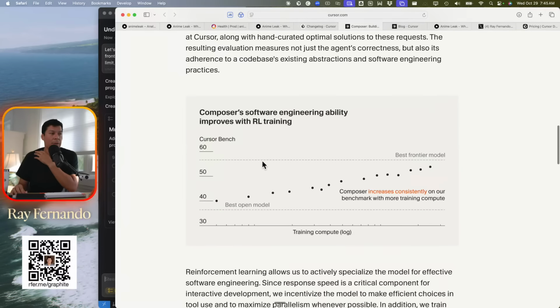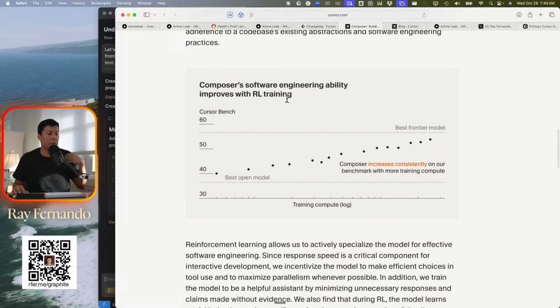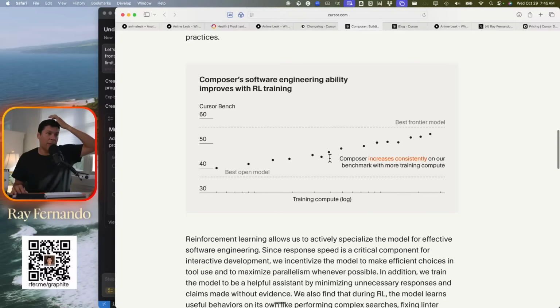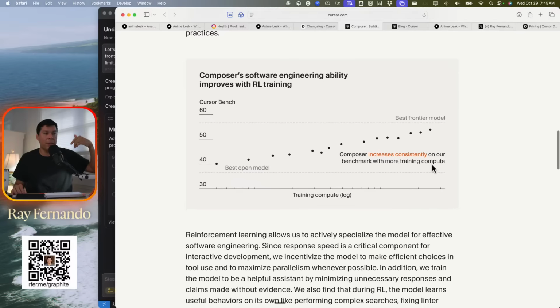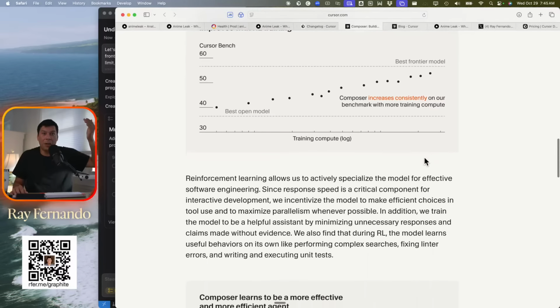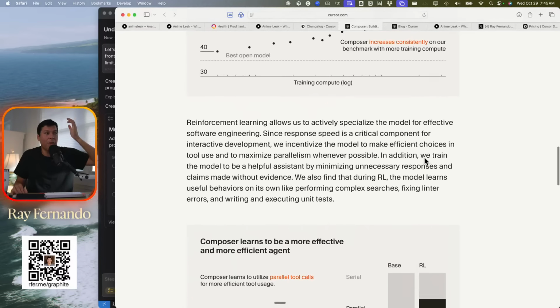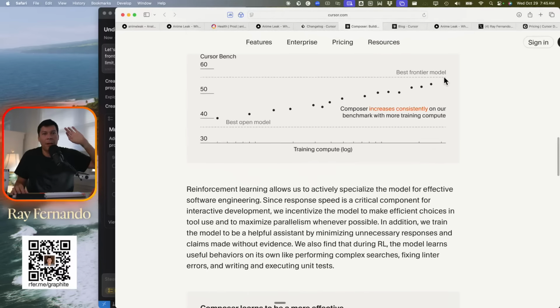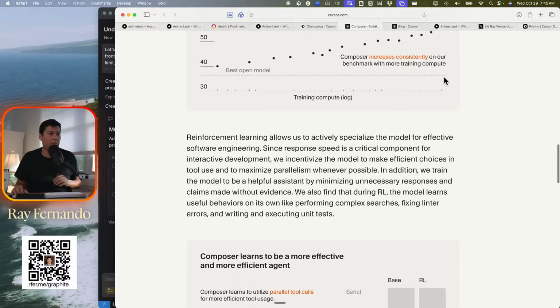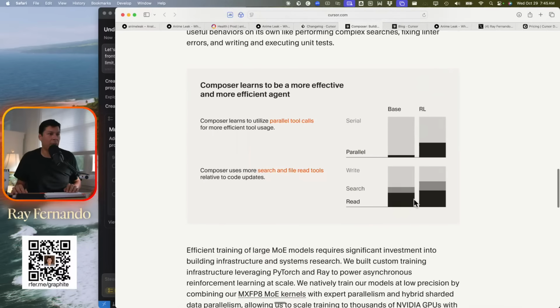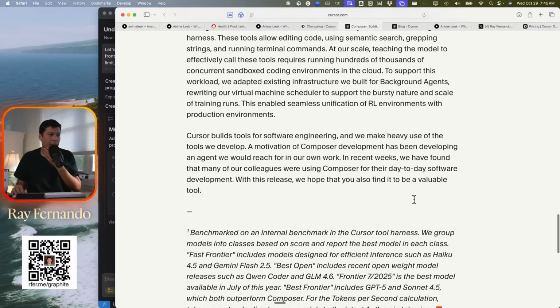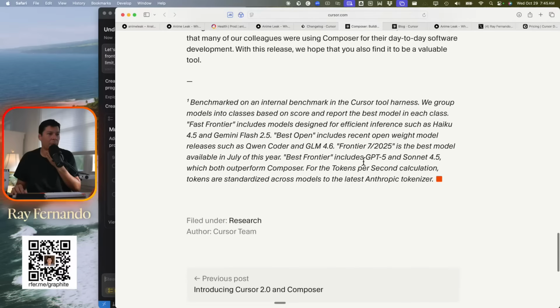They talk about some of the technicals here, but this is Composer's software engineering reliability, and it improves with RL training. This is basically the compute log, and this is the best open model. As Composer increases consistency, it goes up and to the right, which is the best thing you want. Eventually there will be some type of flat line mathematically, but we'll figure out what that looks like in the future. I think that's the high-level summary.